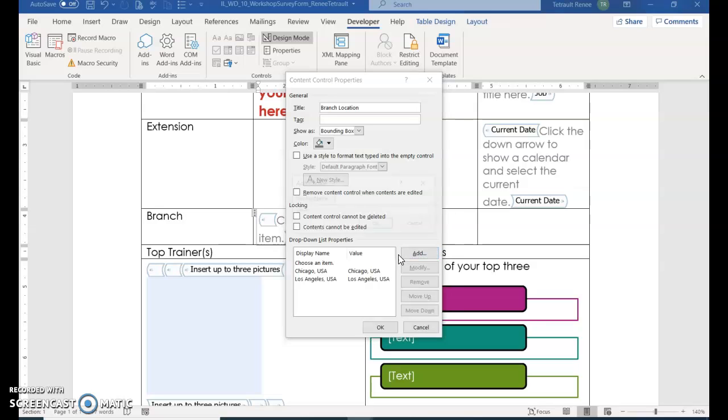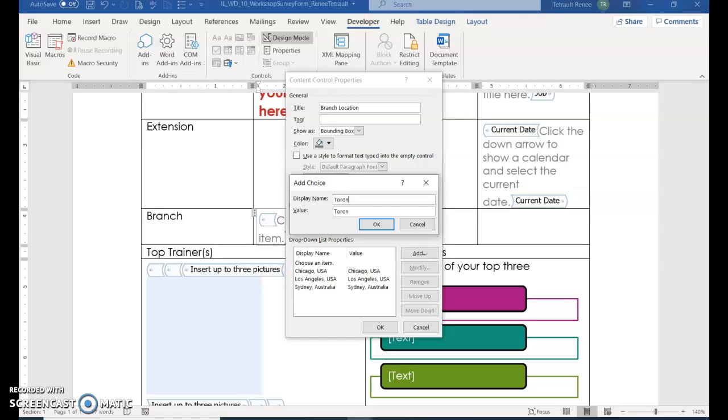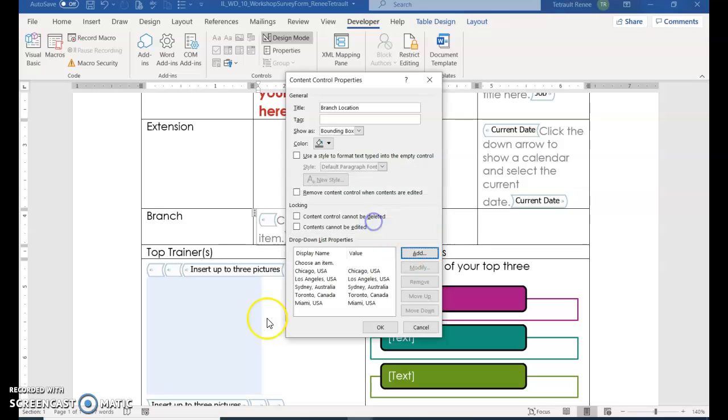And then Enter again, because we're going to add another one. And this one is Sydney, comma, and this is Australia. And again, OK. And you can see your list, so if there's any typos, you can select it and then choose Modify. But I'm going to hit Enter again to add, and we are up to Toronto, comma, Canada. Enter, Enter, one more, and this is Miami, and it's USA, and OK.